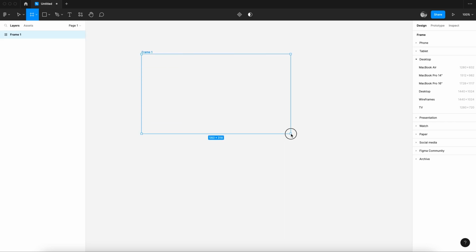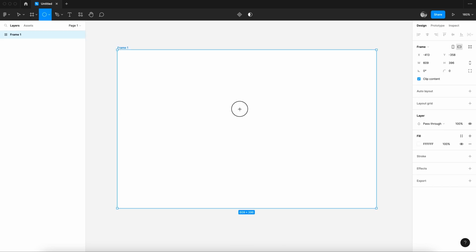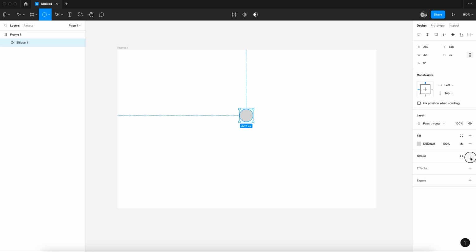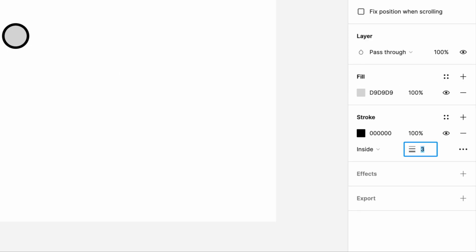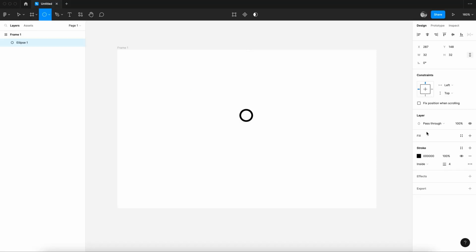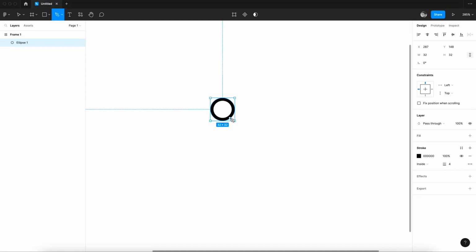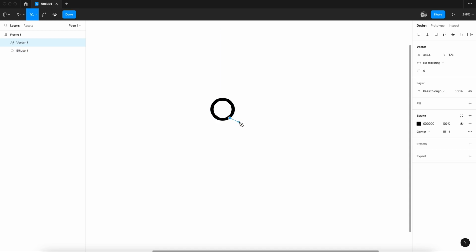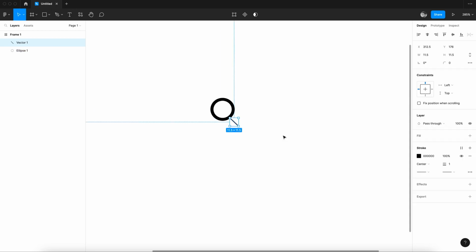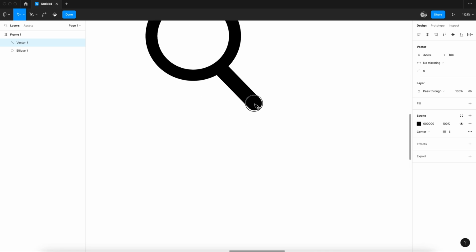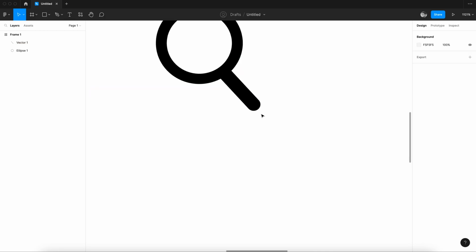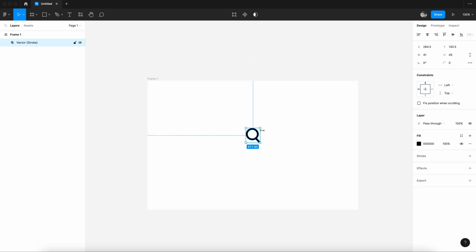Today we are creating animation for a search box. Let's create the magnifying glass icon for the search. Alright, the search icon is ready. Let's keep it aside.